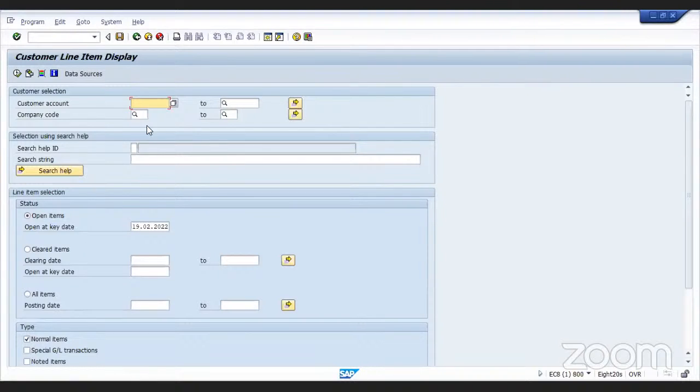For the customer account, we first have to give the company code here. If the company code is not coming by default, we have to enter 3399. Then I have to select the customer account.